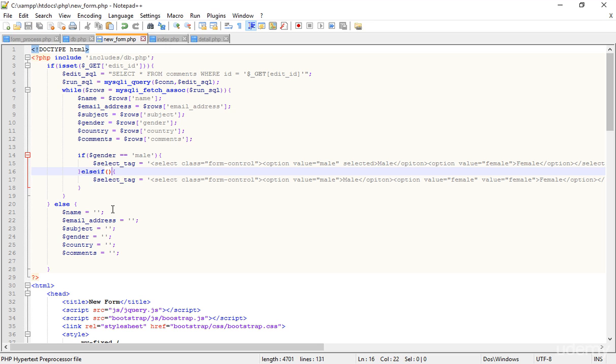Okay, another thing, here I'm just typing gender. If gender is equal to female, okay, that is perfect. If gender is equal to female, then the selected option is female. Here I just selected the female, or no? No, I didn't select it, so I have to add, oh, that is wrong, I just duplicated the value. I have to add the selected tag. Now if the gender is equal to female, then the female option should be selected, otherwise the male.